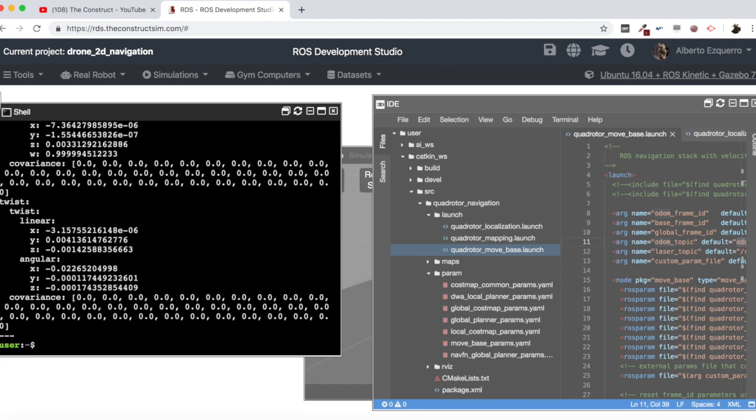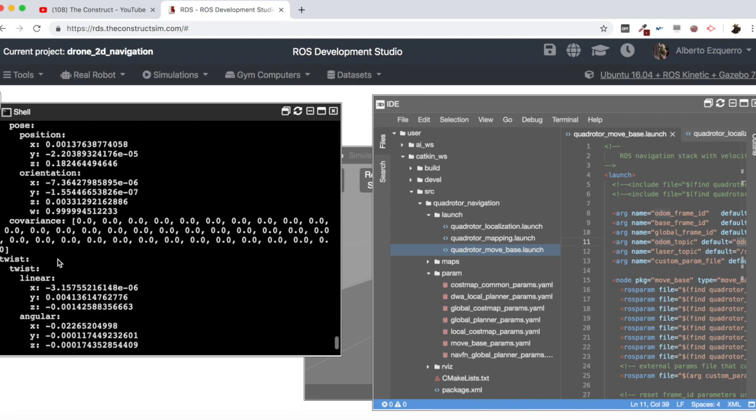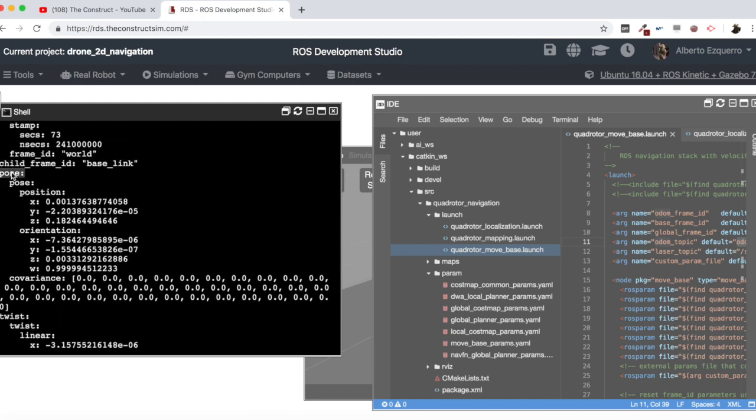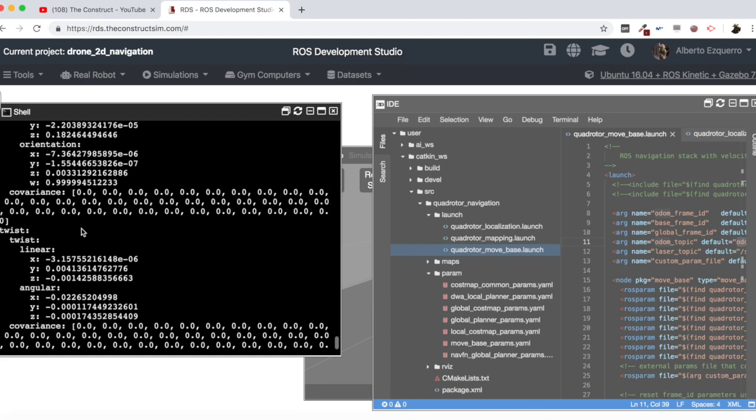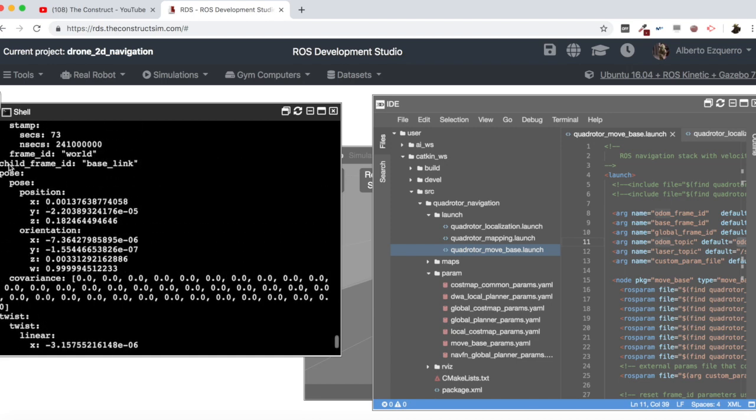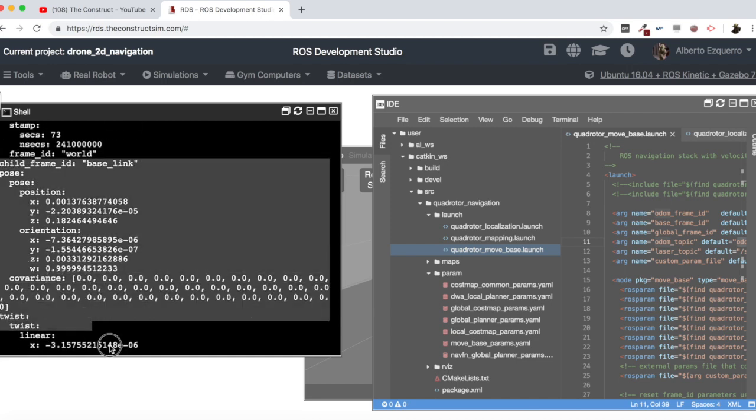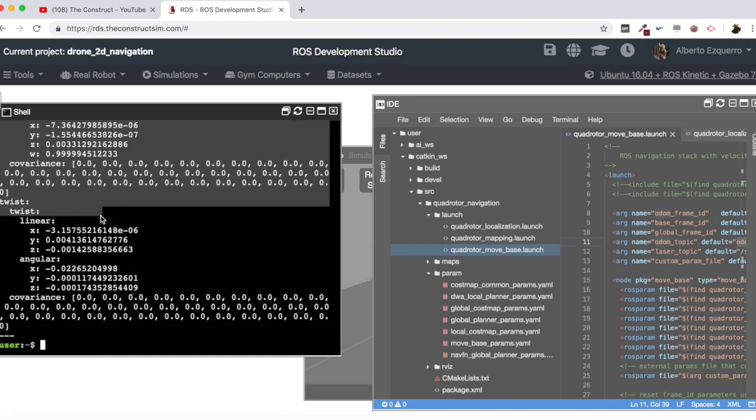So as you can see, this is using messages which are the same as an odometry message, with the pose, the position, orientation, covariance, and the twist, the linear and the angular and the covariance. So this is the same as a regular odometry message. So what we are going to do is to use this topic as our odometry.